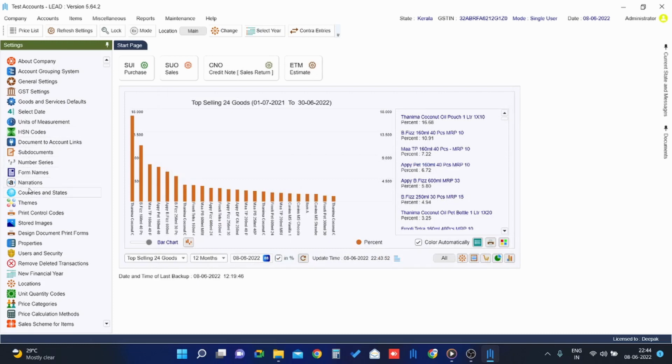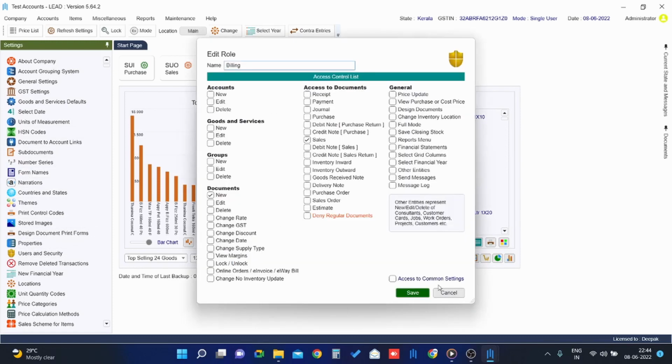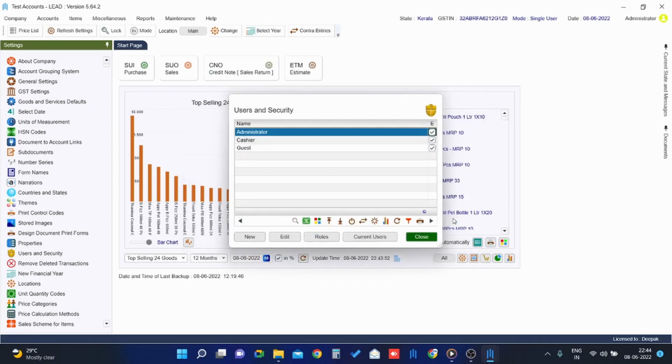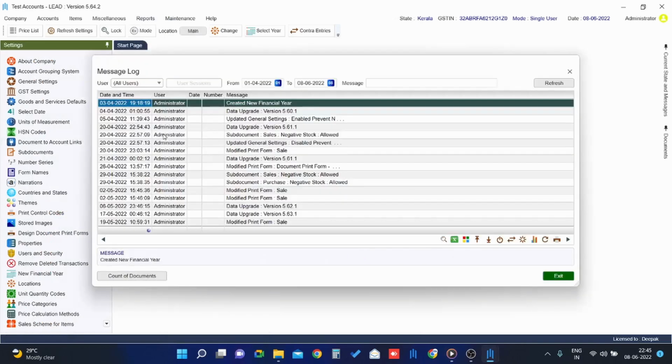In the users and security option, the administrator can create users, assign roles and create their login credentials. The administrator can specify what features and options users of each role can access. In reports, you finally get a report of all major user activities. Also, when you view any saved document, you will be able to get the information of the user who last modified the document.